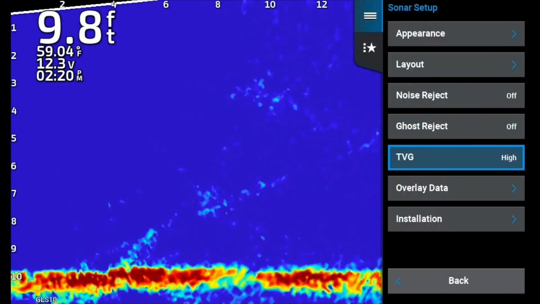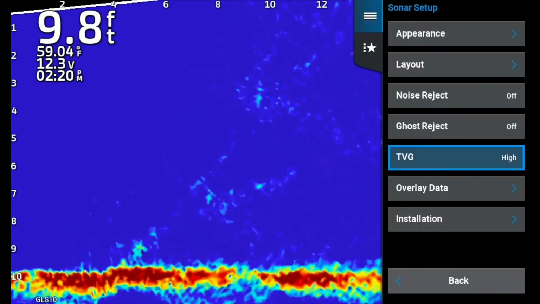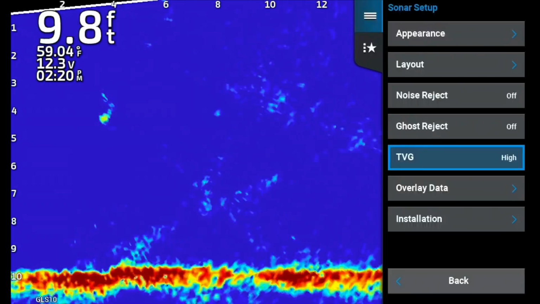I turn it all the way up to high here. You can see in 10 foot of water, high is not going to do much. High is going to be in that 30 to 40 foot range.